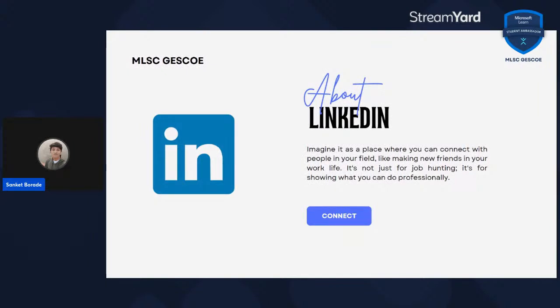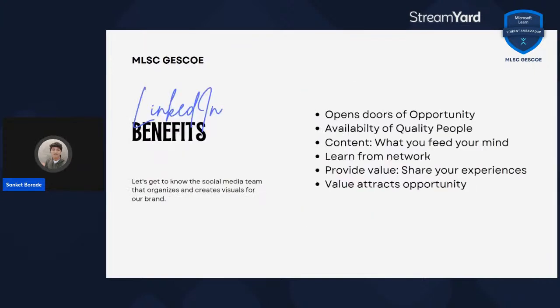So, why should we care about LinkedIn basically? Let's find out in the next slide. What are the benefits of using LinkedIn and why should all students be using it? First of all, it's a fantastic platform for meeting new people and finding career opportunities.